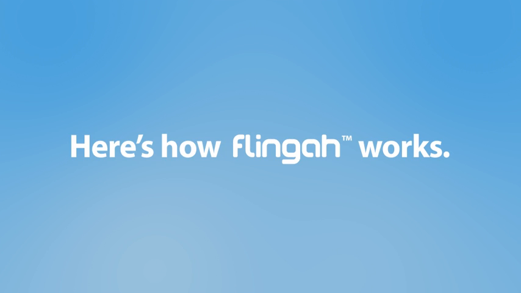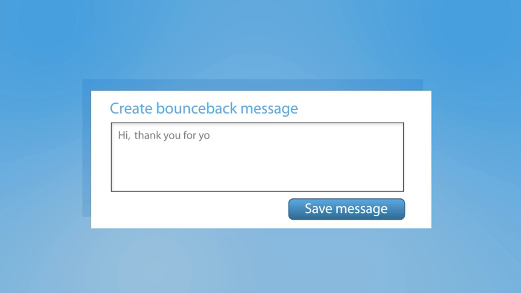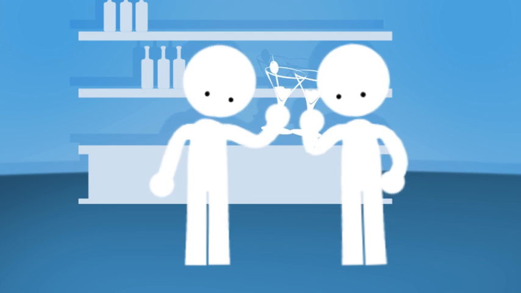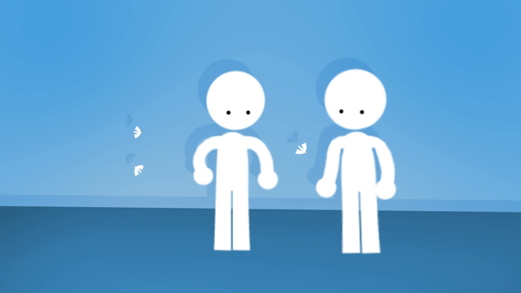Here's how Flingah works. Logging into your admin area, you are able to create your bounce back message. So you can spread your word, whether it be meeting with people when you're out, say running a marketing campaign or competition, or when you've run out of business cards. There's 100 other uses. The solution is easy with Flingah.